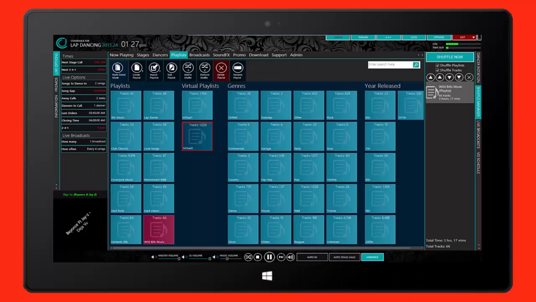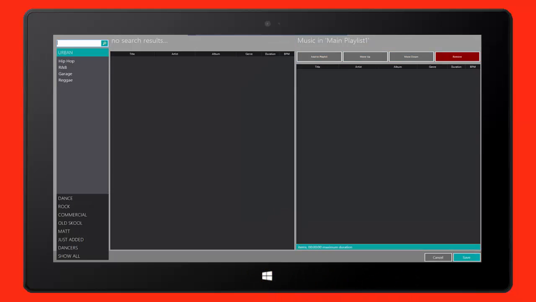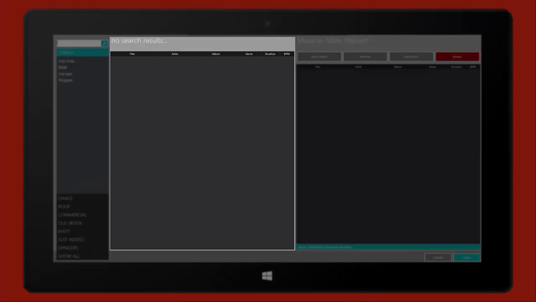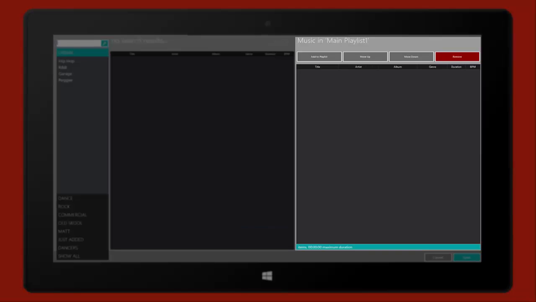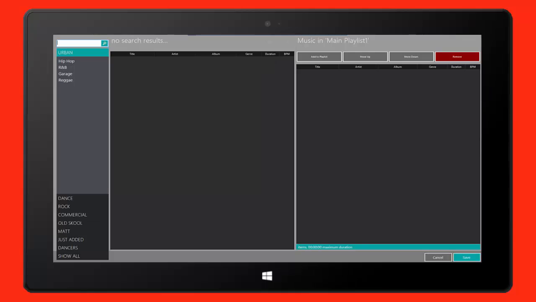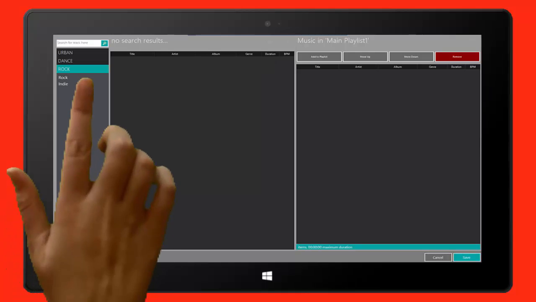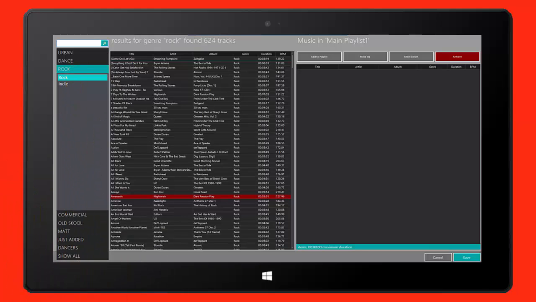Let's give it a title, Main Playlist 1. You now have a search screen split into 3 sections. First is the easy search and genre groups. Next is the music we're searching. And the last panel is the selected tracks of the playlist. I can press Group Rock, for example, then select Genre Rock. This will show all tracks where the genre is set to rock.